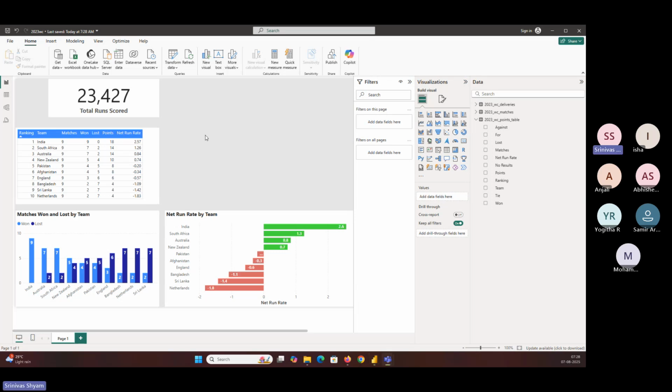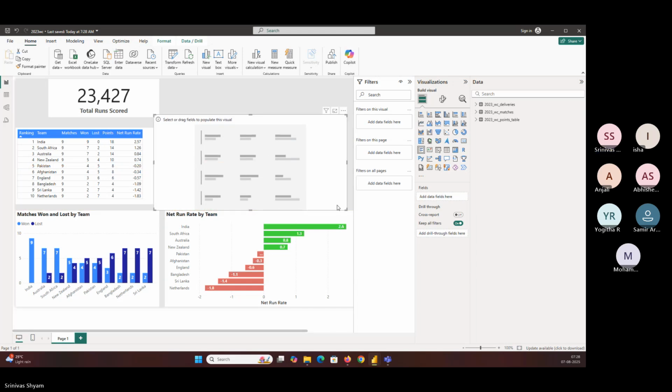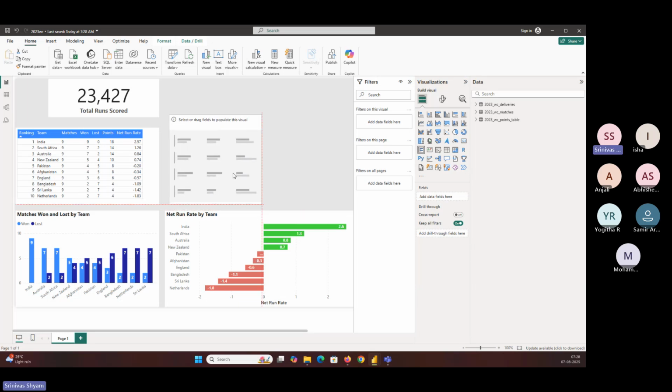Okay, cool. You guys understood. Then now I want to make a multi-row card here. This is the multi-row card. Click somewhere on the canvas, get your multi-row card. And I want to say, by each batsman, how many runs they have scored.